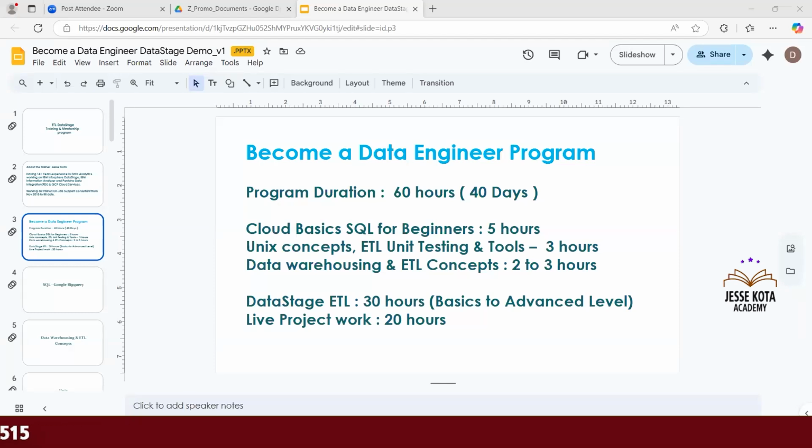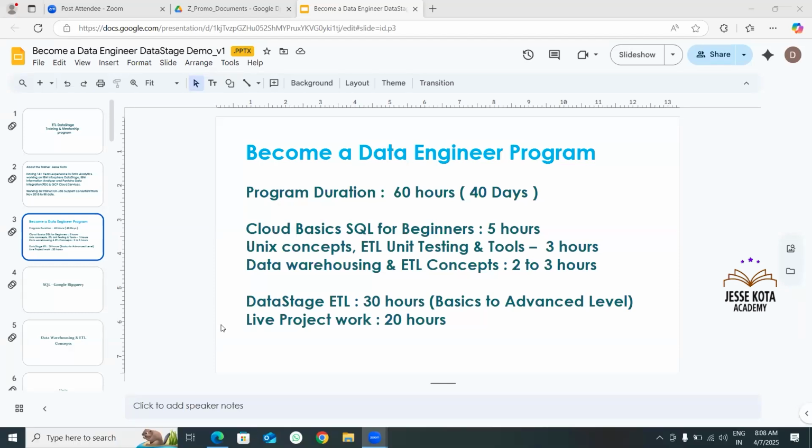The course duration is one month to 40 days, and the duration is 60 hours. In these 60 hours, I will give you an entire walkthrough of what I'm going to cover. The first 5 hours will be SQL videos, SQL basics, especially for people from a non-IT background. I'll also train on BigQuery and Unix, ETL testing, and the other tools.